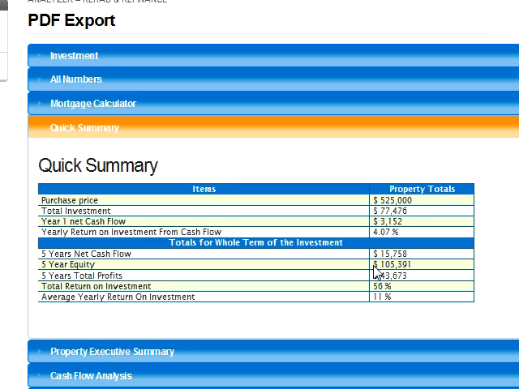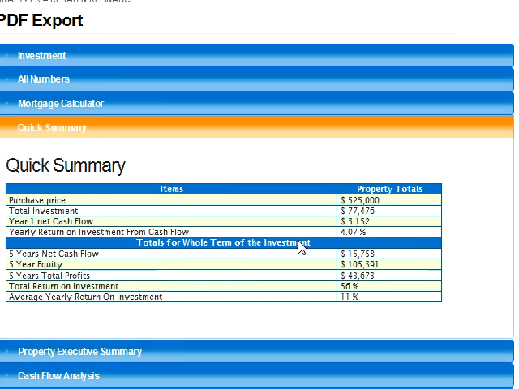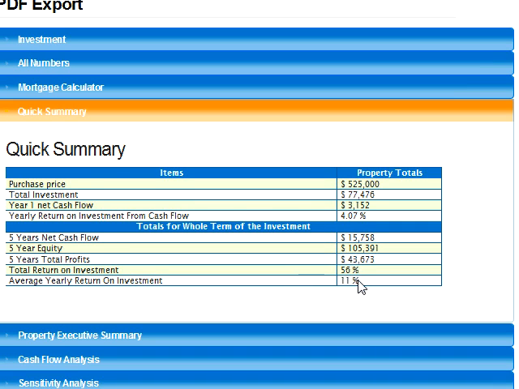Next, we have the quick summary. It's the exact same as the buy and hold software. What you want to look at here is the yearly return on investment from cash flow and what your net cash flow is. As well, you want to look at what your average yearly return on investment is going to be. Those are your three big numbers in this area.